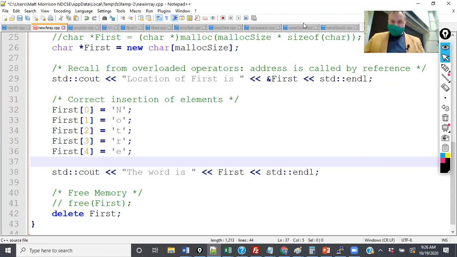Let me check the chat. Okay, we have a question in the chat. Can you just reiterate why we use new rather than just allocating memory normally?